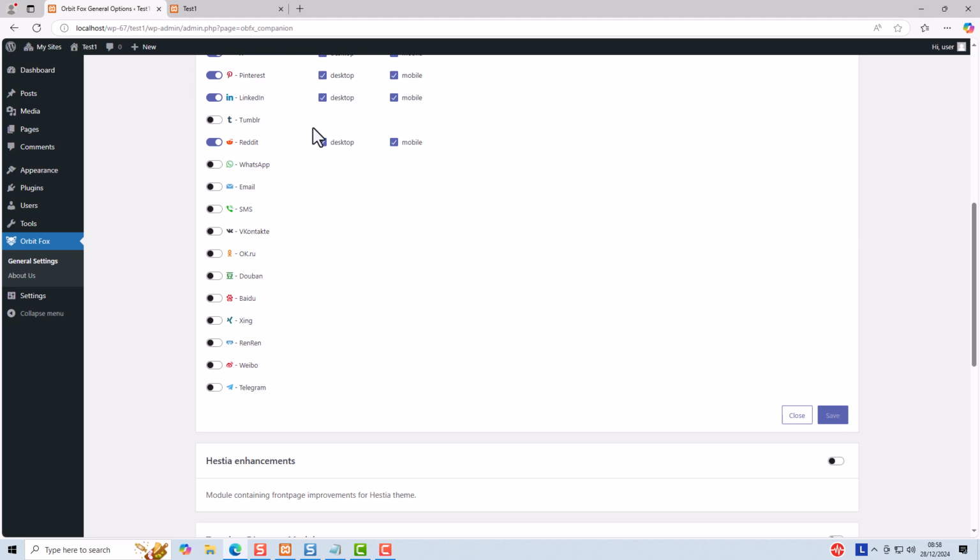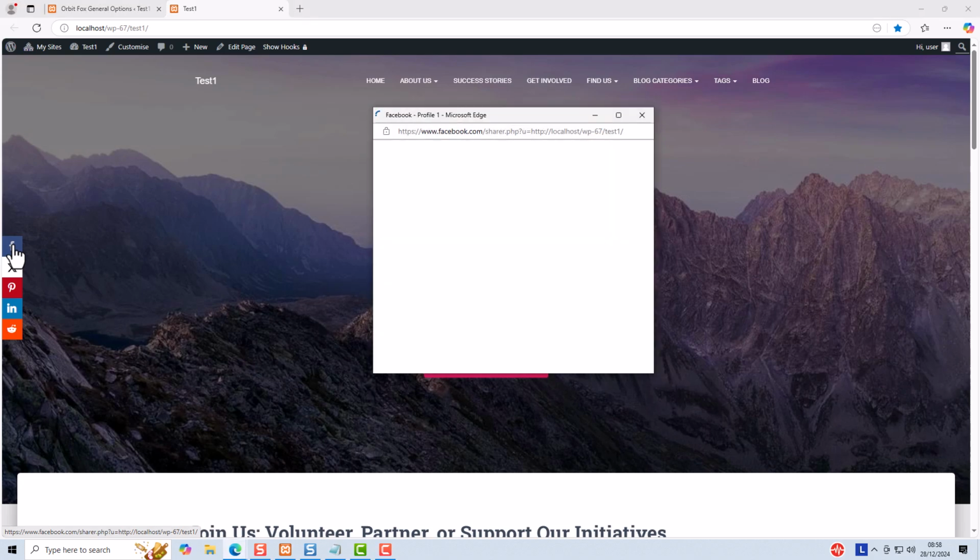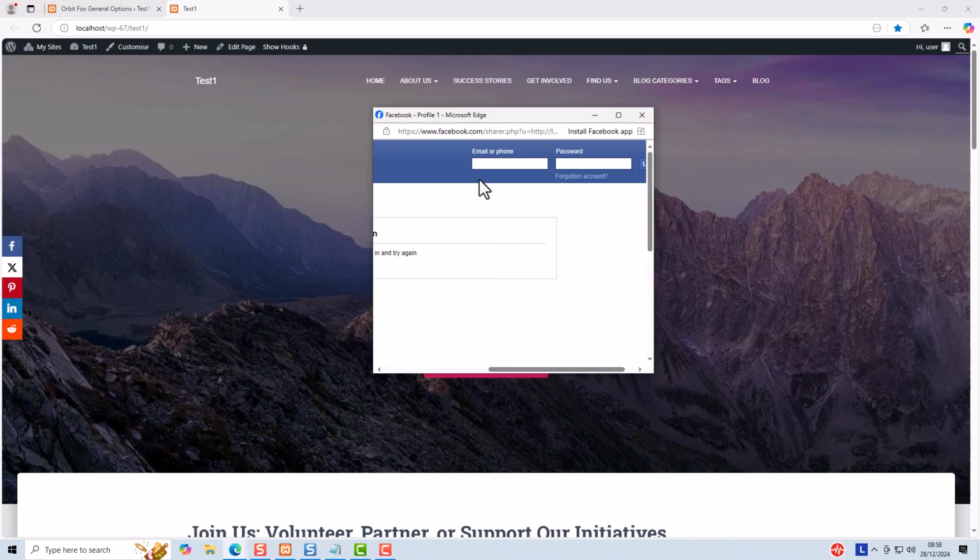Now, if we go back to our page, refresh the page, we've got these icons. And what happens when you click one of these, it takes you to the platform. So suppose you've got a Facebook page and you're viewing a website. If you click this, it will just open up your login page for Facebook, and you can log in and tell your friends about this website.